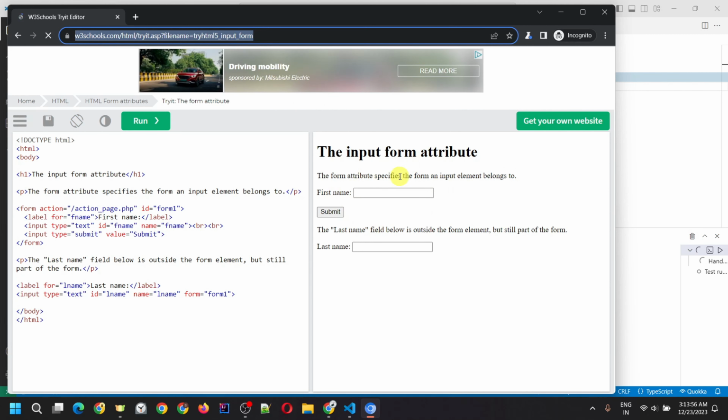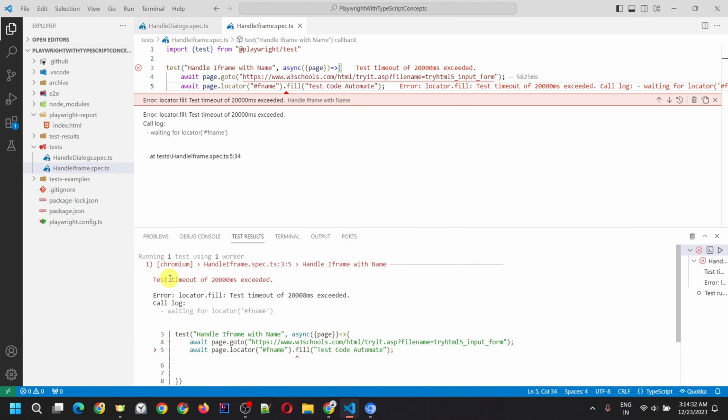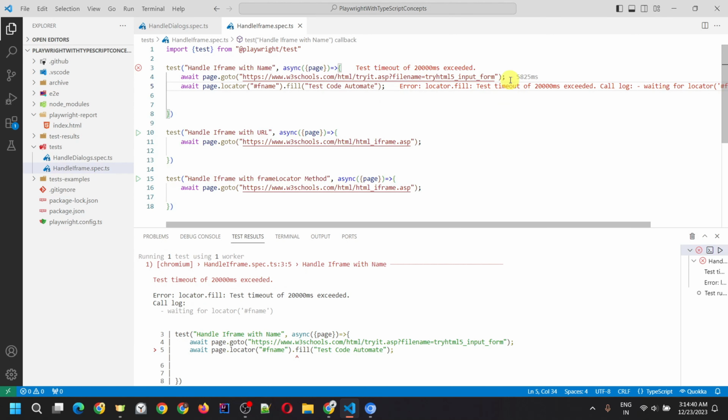Why? Because this element, this text box, is available inside the iframe, but we are accessing it directly inside the page. See here, we have got this error: the test timeout of 20,000 milliseconds exceeded. So let me close this error.